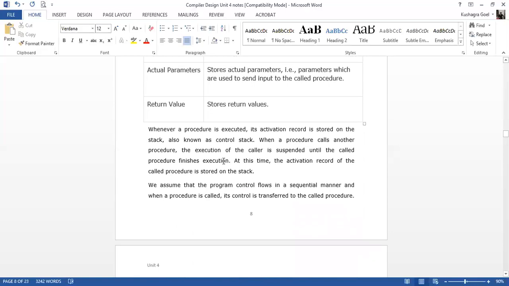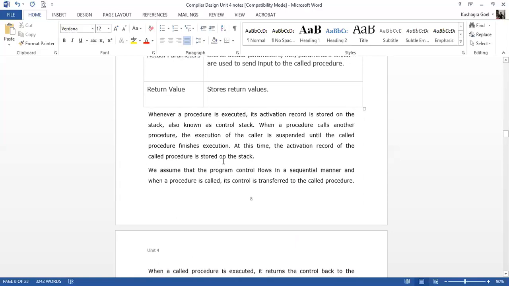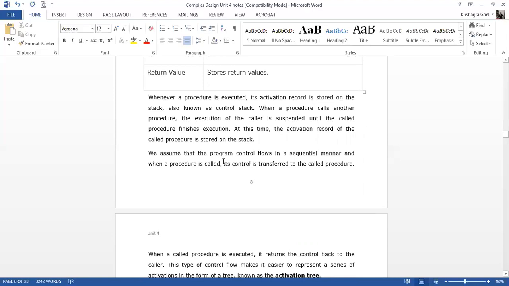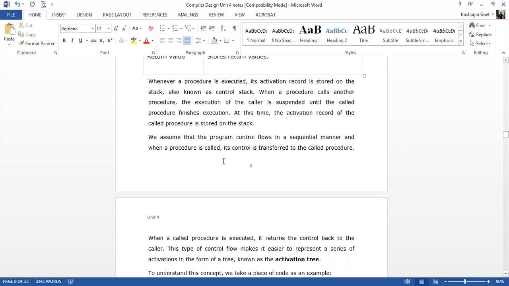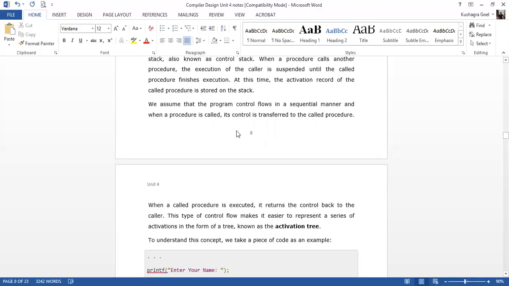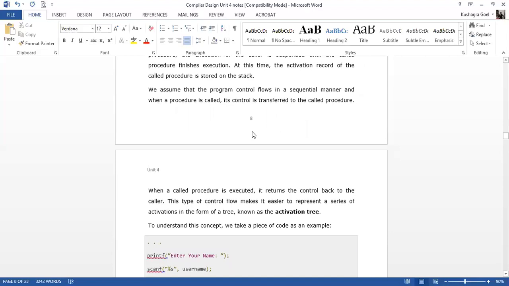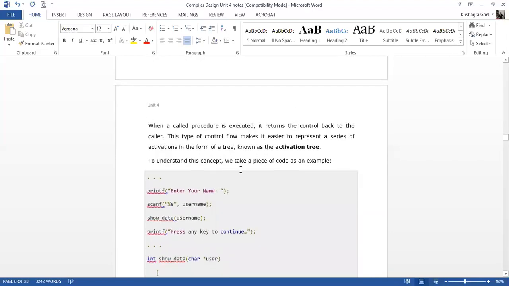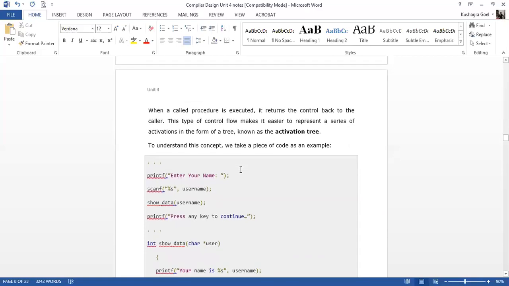Whenever a procedure is executed, its activation record is stored on the stack, also known as the control stack. When a procedure calls another procedure, the execution of the caller is suspended until the called procedure finishes execution. At this time, the activation record of the called procedure is stored on the stack. We assume that the program control flows in a sequential manner, and when a procedure is called, control is transferred to the called procedure. When the called procedure is executed, it returns the control back to the caller.